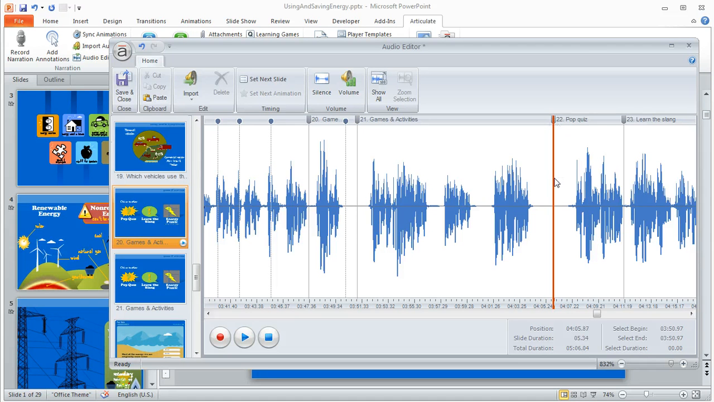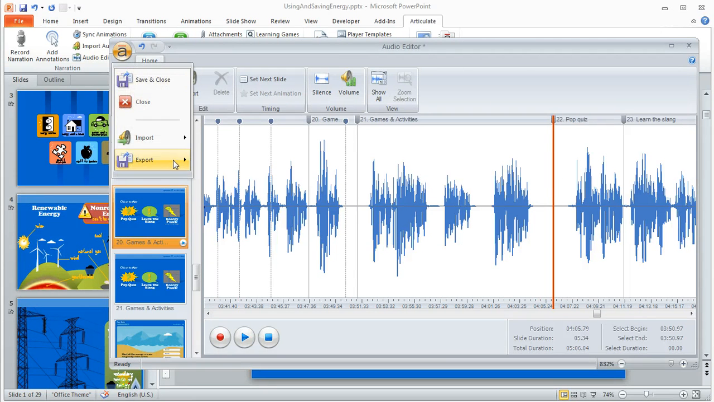And then one more really awesome feature is you can export audio to use elsewhere. You can just come up to the Articulate button, click that, and then choose Export. And that's true for not only Presenter, but also for Storyline, Quizmaker, and Engage.